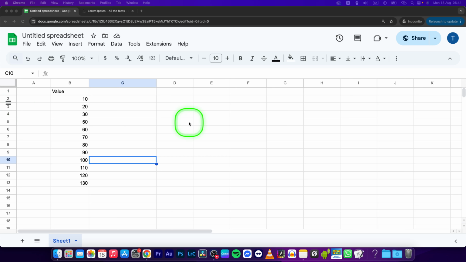Hey guys, my name is Elijah, and in this tutorial I will show you how to change cells color based on their value. So this is called conditional formatting, and I will show you right now how to do this.